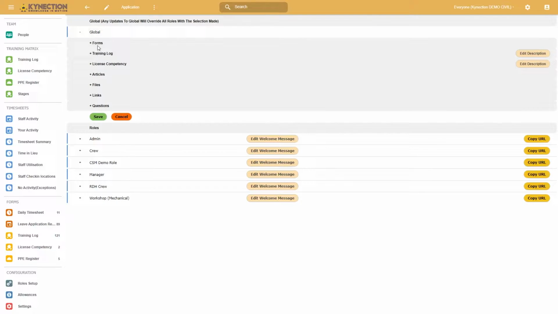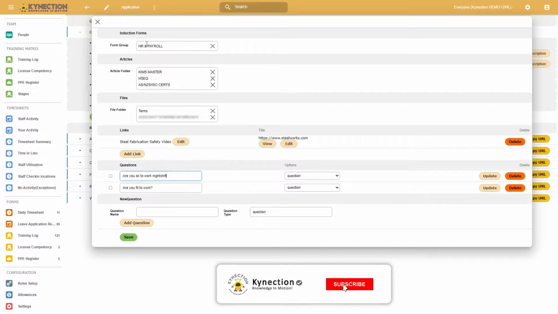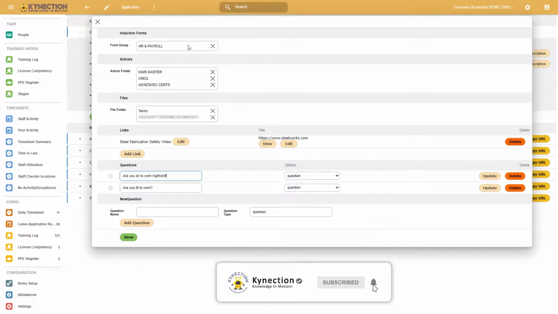Before I get stuck into the access for the different roles, I'll go into the configuration side of what can be selected. If I go to the edit pencil at the top, you'll have different configurable items within this view. So the first one, form group, correlates to the forms in which you want to be selectable to be completed as part of the induction. So in this case, any form that's part of HR and payroll.